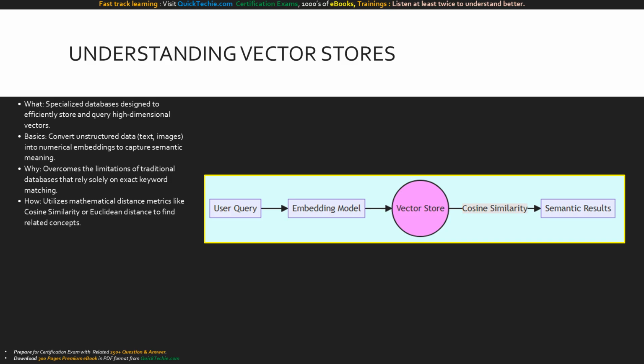Why do we need them? Traditional databases are great at structured data, but they search for exact keyword matches. When we deal with large language models, we need to search by meaning. By converting text into dense numerical representations called embeddings, vector stores allow us to perform semantic searches. This means a query for feline will match documents containing cat or lion, even if the exact word is missing.